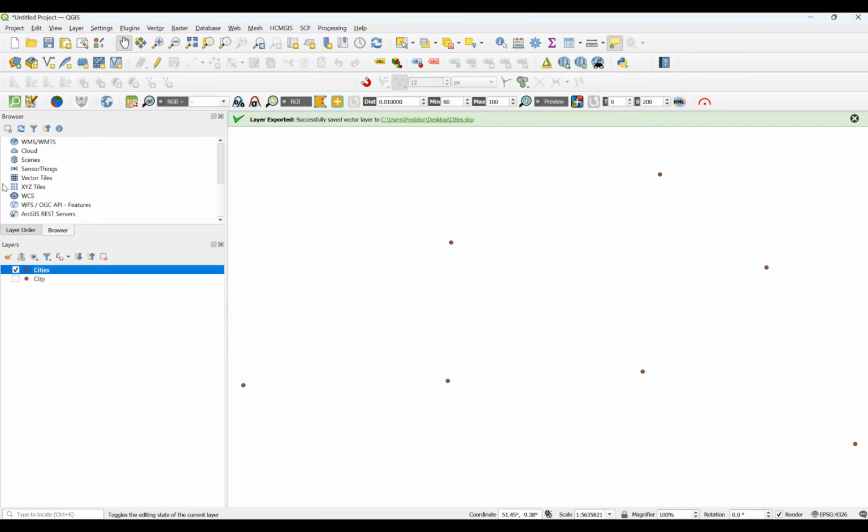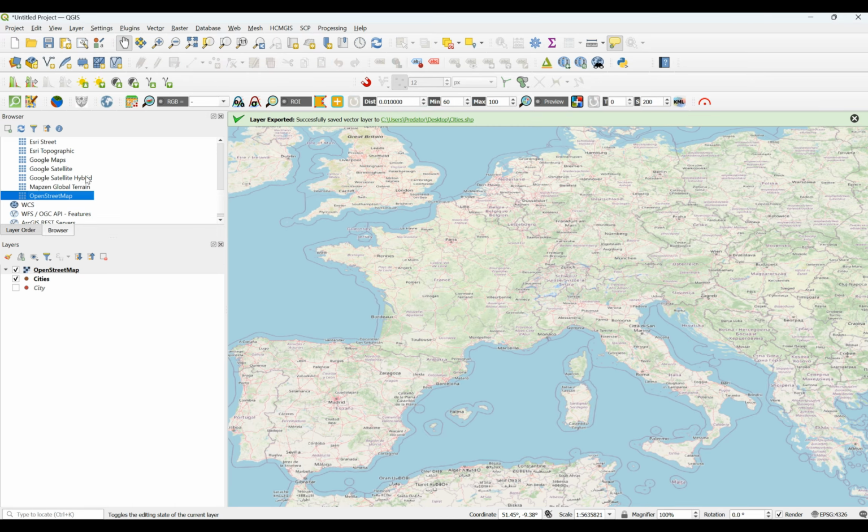Otherwise, here in the browser we have XYZ tiles. Here I have different options. For example, OpenStreetMap. If I double click on that, my OpenStreetMap is going to open like this. I can put this down and I will have my cities around Europe specifically. If you don't know how to do this, inside the channel there's a video on how to add these tiles inside the QGIS environment, and I will also provide the link in the caption of this video.